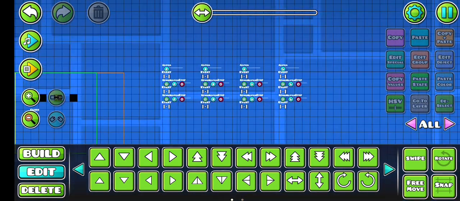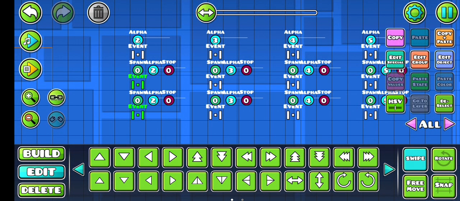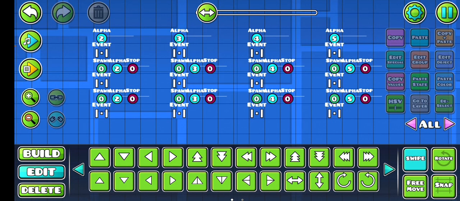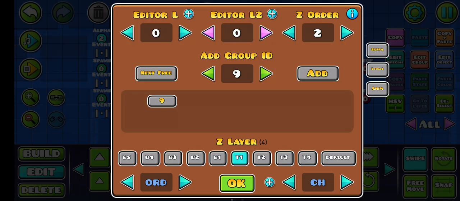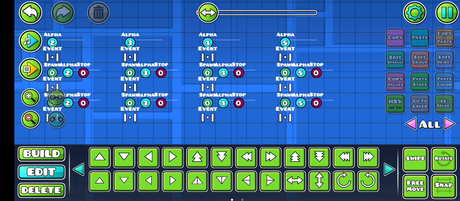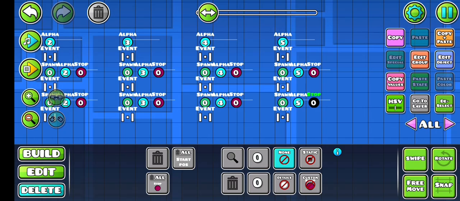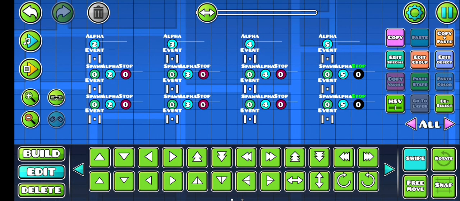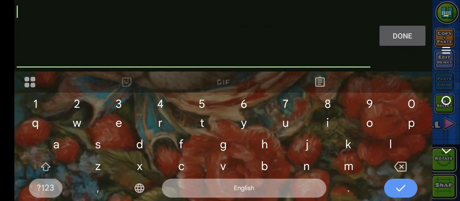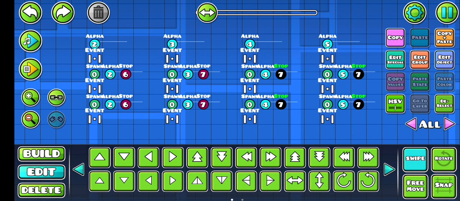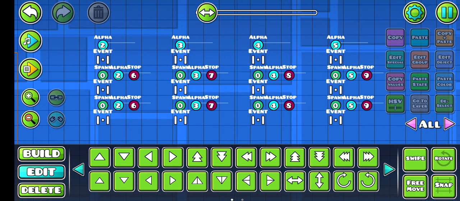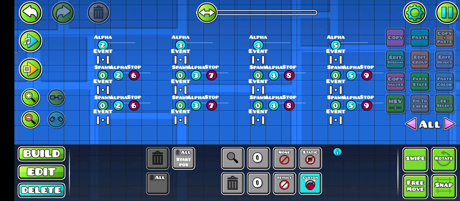And then the other thing I need is all the event triggers and the top one in their own groups. So this is 6, 7, 8, and 9. Now what I'm going to do is just set all the stop triggers to stop the correct ones. So we had 6, 7, 8, and 9. And the next thing I want to do, all of these on the right need to spawn what is to the right.